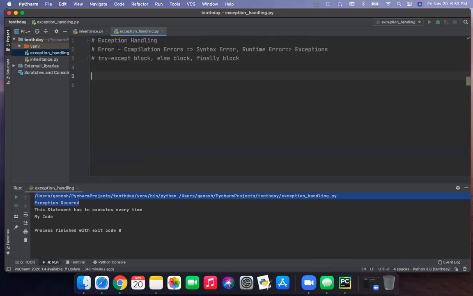Okay, write a program which has a list. You have to read the elements of that list one by one, and if one of the values in that list is negative, then you have to raise a value error. So simply I'm writing that code here.